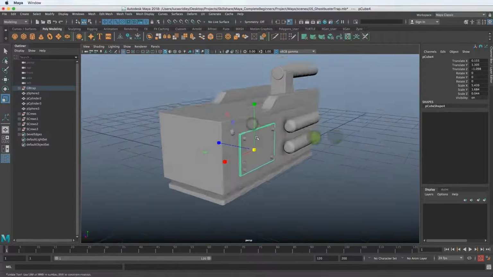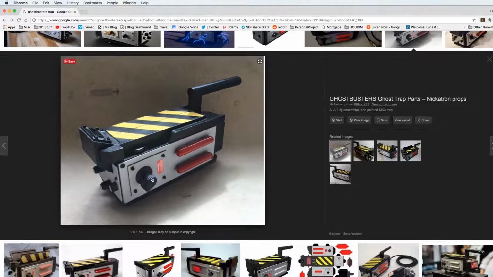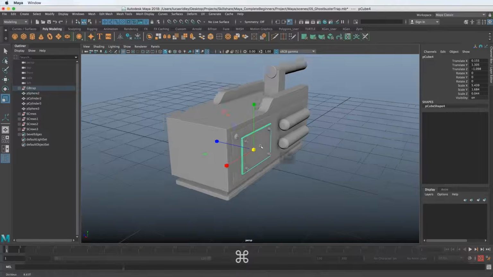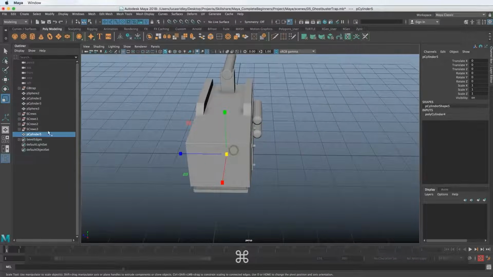So let's get into making this little knob here. It's a non-uniform shape as well. It's not a cylinder all the way around. It has this kind of point over here. So let's go and create a cylinder because we've got to start with the most basic things.